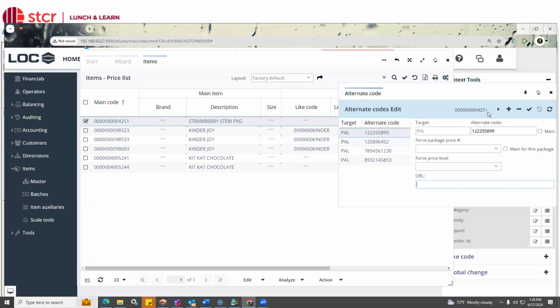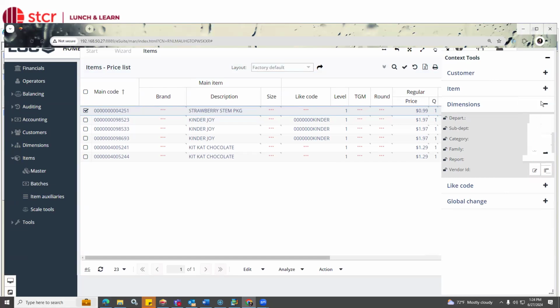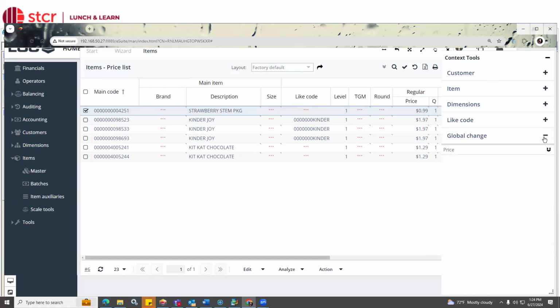For the global change, this does work a little bit differently than it does in Pro. This is all tied to this context tool right here. There's an option down here. So I'm just going to minimize this one to get a little bit better view. Right here, it's called the global change. And you can see right here, because I'm in my price list, it's only giving me price. Depending on what you're in or what you're making changes to, this will change.